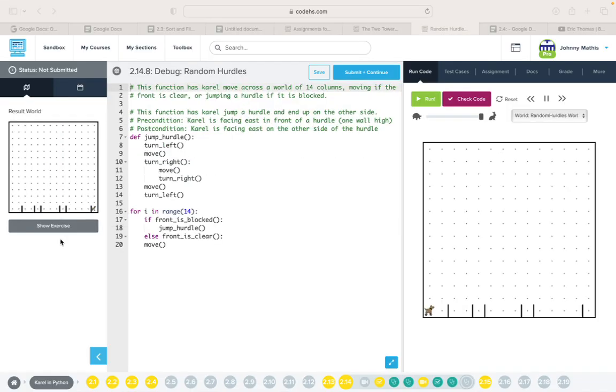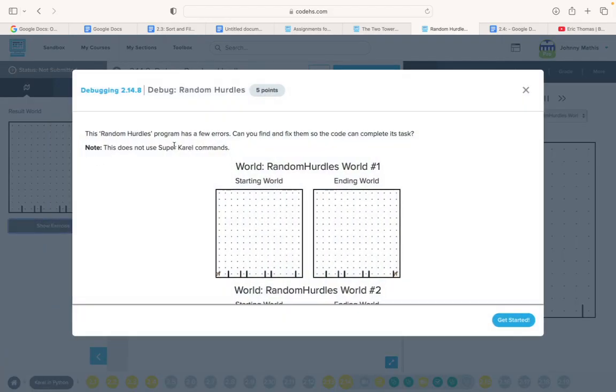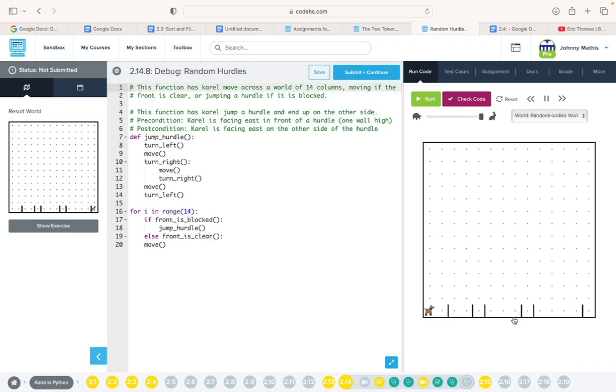Okay, this is the last one, I believe, of 214. So let's take a look at it. What does CodeHS want us to do? All right, this random hurdles program has a few errors. Can you find and fix them so the code can complete its task? Okay, again, no supercorrel command. So like I like to do, run the code first.